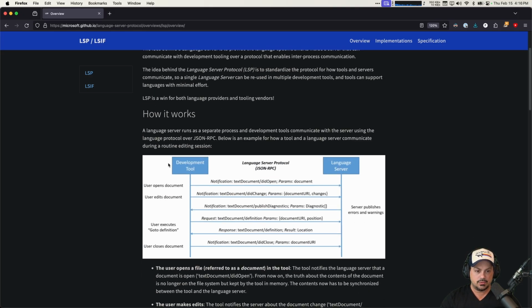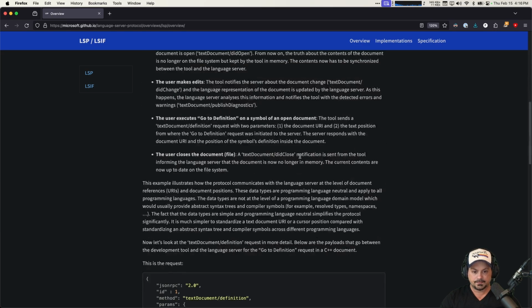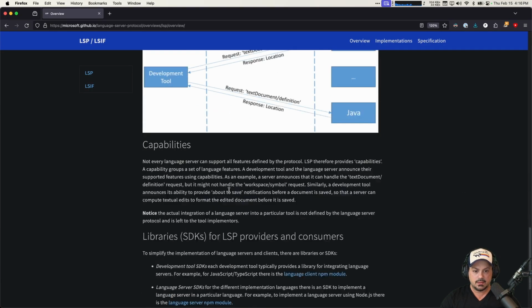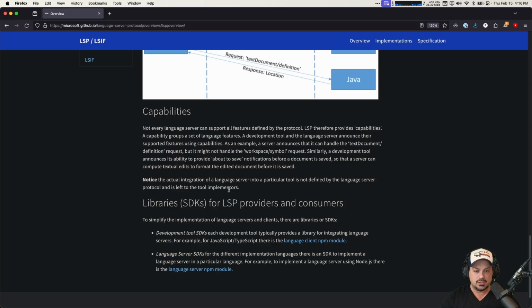So we have the development tool here, which is us, and the language server here on the right-hand side. You can think this is like Rust Analyzer. Basically, this is what the request looks like, the response and whatnot. And then basically the first thing that you need to do is to say what your capabilities are, right? If you're able to do text completions and a lot of other stuff.